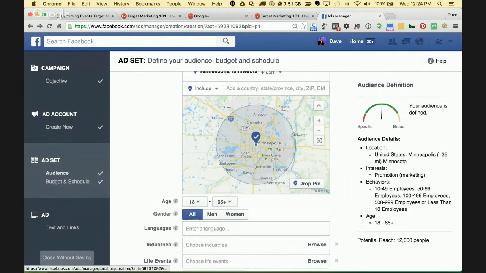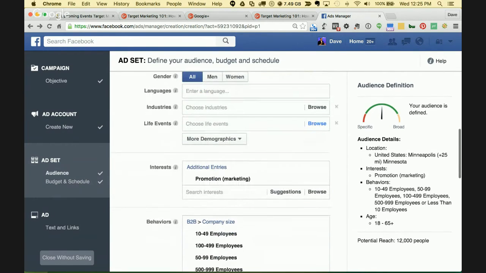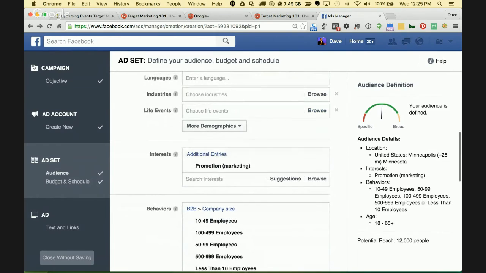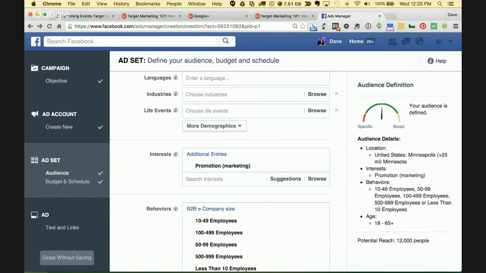I can select age, gender, languages, industries, life events, and much, much more. Now here's where it gets really interesting. Right now, I've actually dialed down a little bit in order to get a usable number. Under interests, I wrote down folks that are interested in promotion and marketing. The size of that market nationwide is 123 million people, or country, or worldwide. So that's pretty broad, of course.